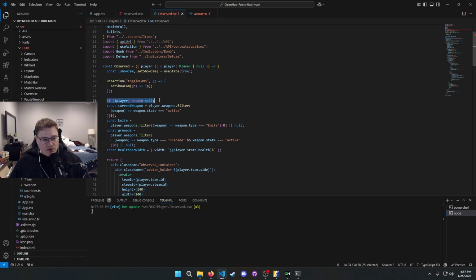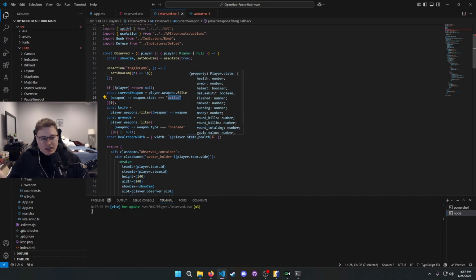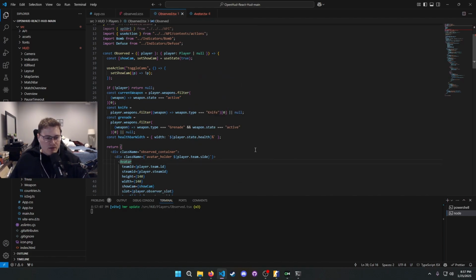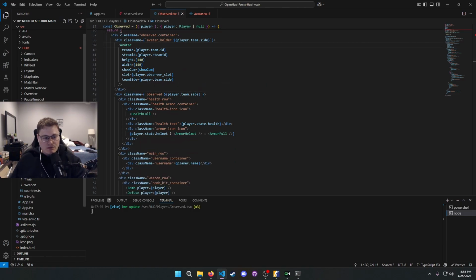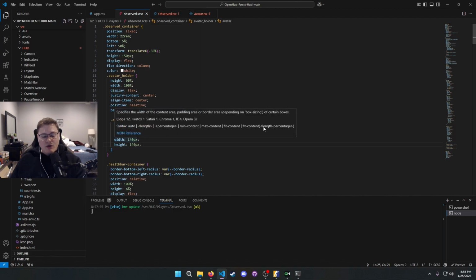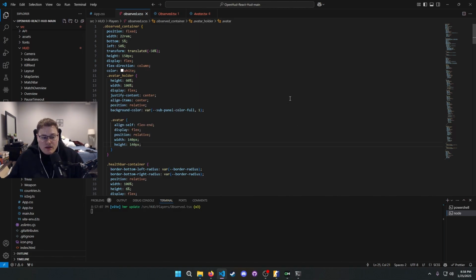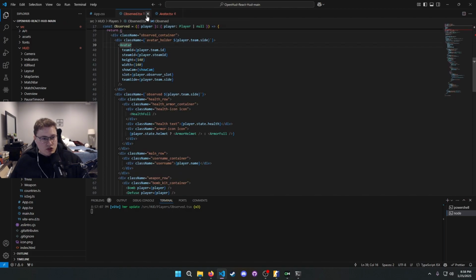If there's no player, we're returning null, so it's not going to return anything if there's no player. We're saying that a current weapon is player.weapon, and then we're filtering based on whether it's active, right? And then there are other things that go along. We're not going to get too deep into that stuff, but just know there are some functions you have to know. Really, it comes down to here's the layout, and then the SCSS files are going to be the styling. Okay, so that's it. That's really all it comes down to.